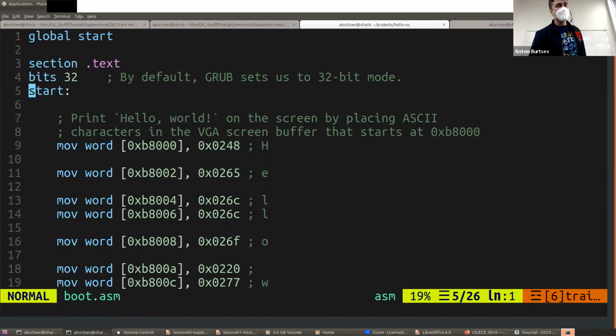I don't know how much assembly you know, but this says, okay, there is a start label, and it's an entry point into this program. And what it does is this mov instruction. The mov instruction moves a value, this 0248 in hex, which represents capital H, into a memory location at 8000, right? And then I say now it's E, and these are the numbers.